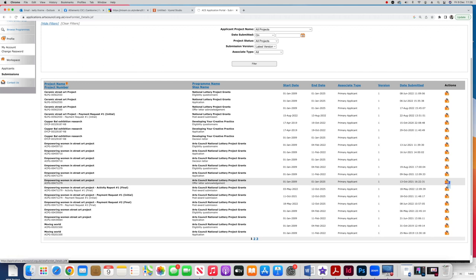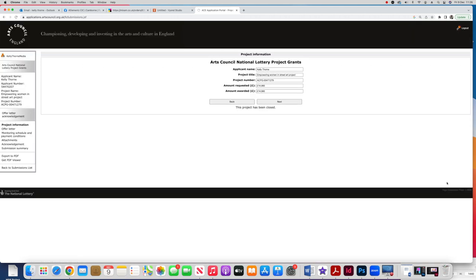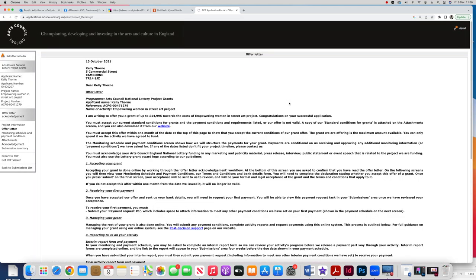Let's have a look at the offer letter so you know what it looks like. It's a joyous thing when that comes through. Here we go. I'm writing to you to offer you. And they give you almost all of it up front, about 90%. They keep 10% back to give you at the very end of your project. When you get this offer letter, they release the money in about 3 to 4 weeks. It's delayed a bit at the moment, so it's probably more like 4 weeks.